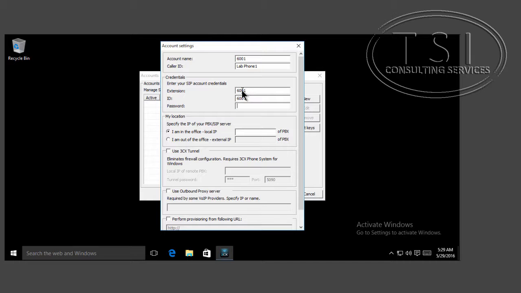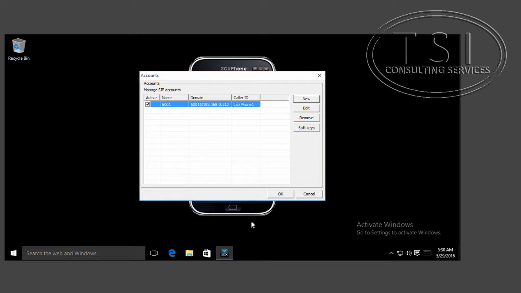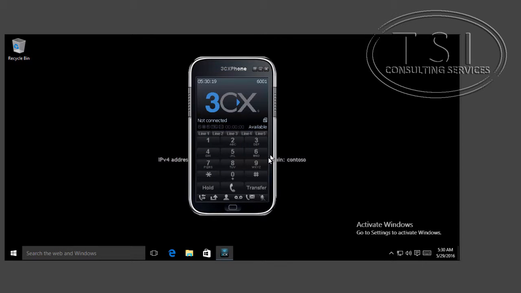Password VA$$W0RD. And this right here. And I'm in the office, local IP 192.168.0.210. I'm going to say OK. So right here on hook is displayed. Okay. We're reading it on this right here. Good. It says on hook. Very good. Right here. Excellent.